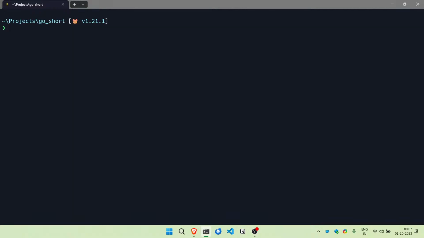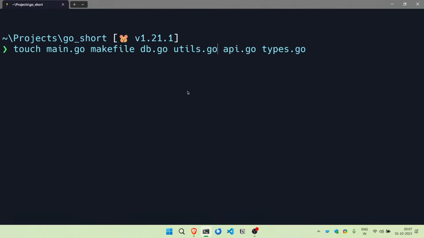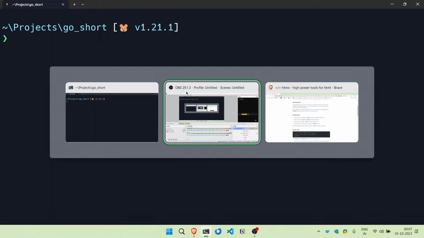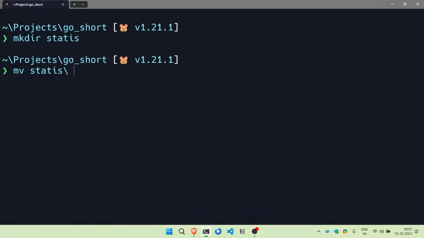Yeah, we have a new go.mod there. I need to just touch this standard stuff. I do this every time. So I touch a main.go, a makefile, a db.go, utils.go, api.go, and a types.go. So that is mostly what I'll be needing. I'll also be making views, I guess. Calling them views would be a bad name. Let's just call them templates because that's what they are. Let me actually make one for my static files as well.